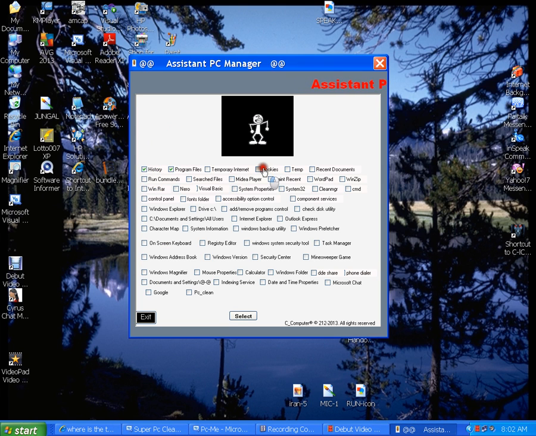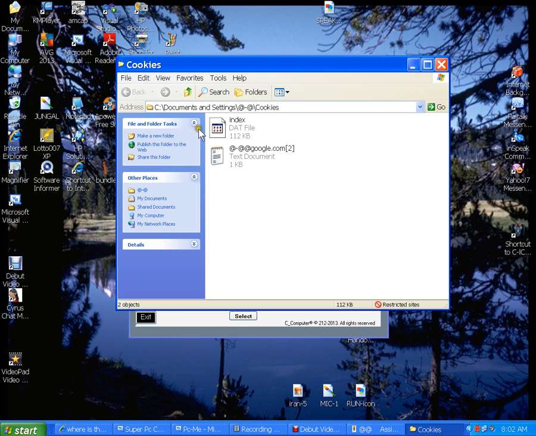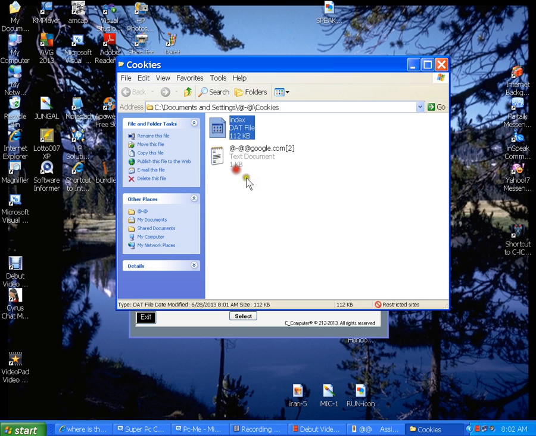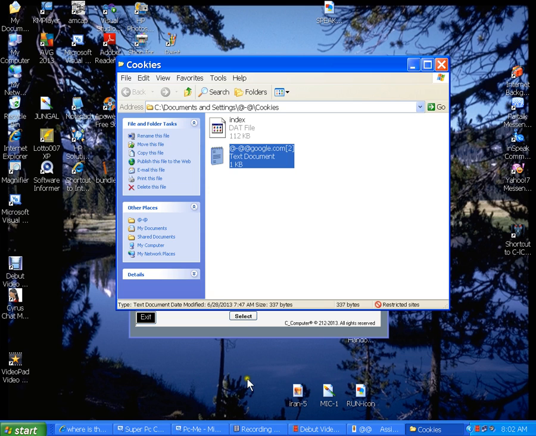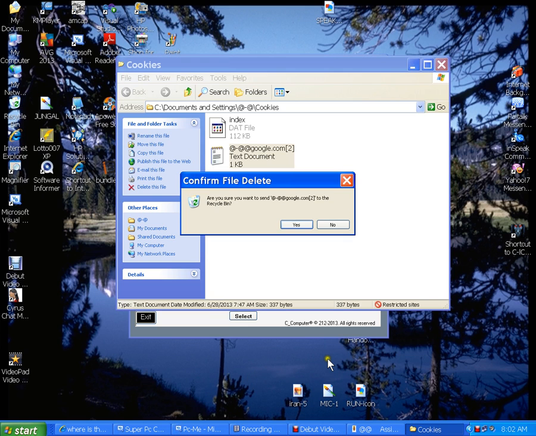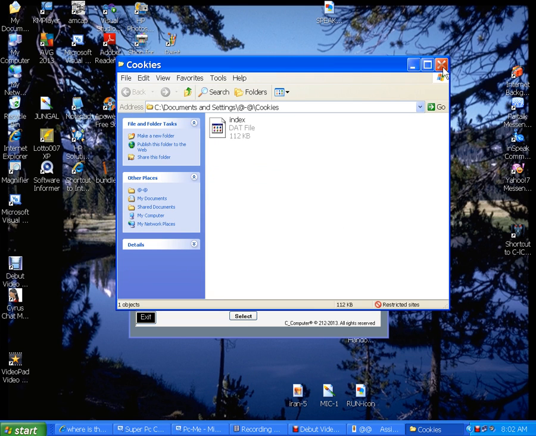And cookies, okay, we go to the cookies, we can see it goes to your C drive, documents and settings, and cookies. So this is a text. Of course the index is not going to be deleted because the file is already open. Internet Explorer, we can delete this, and beauty.